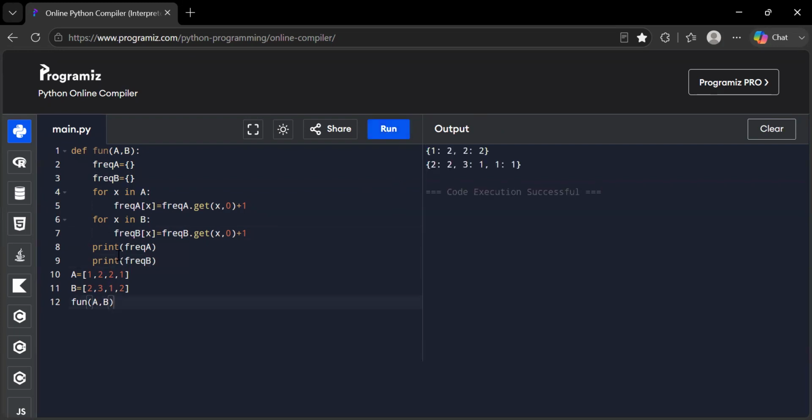If you see now, the frequency has key-value pairs, right? So in array A, one has occurred two times and two has occurred two times. So we have one key and value two, and two key and value two. That means one has occurred two times and two has occurred two times. Similarly for B, we have two, three, one, two. So two has occurred two times, three has occurred one time, and one has occurred one time.